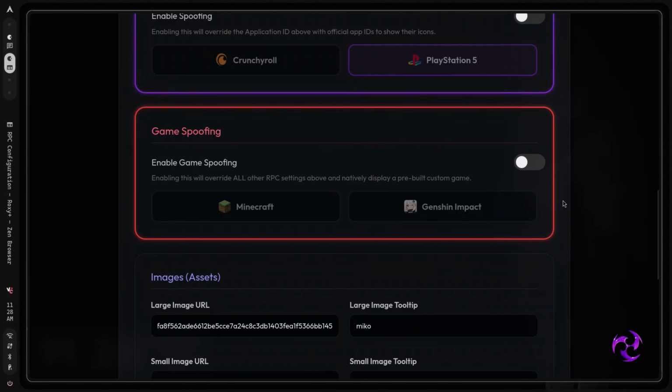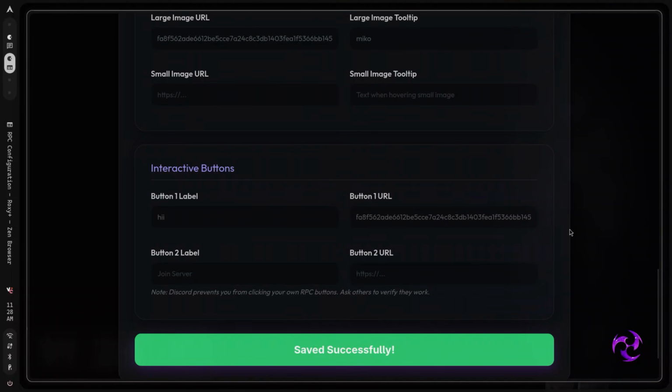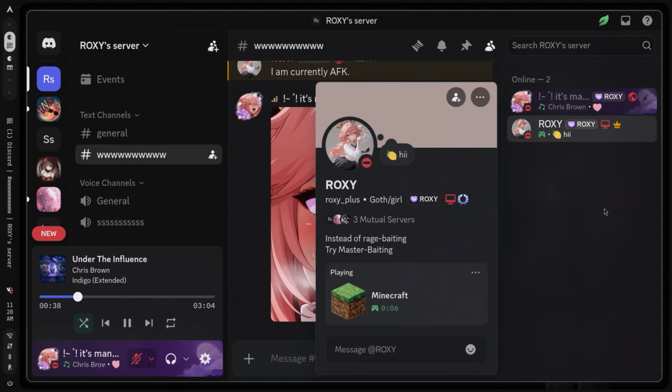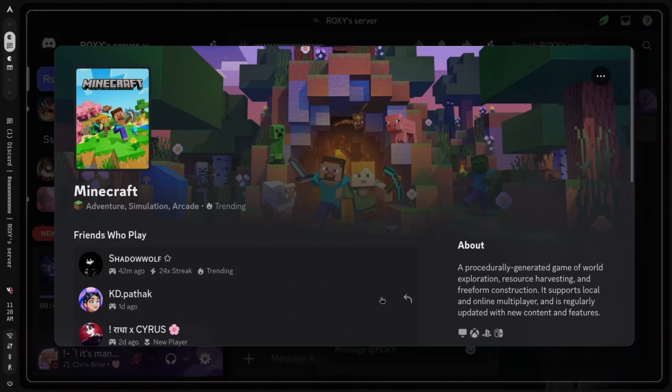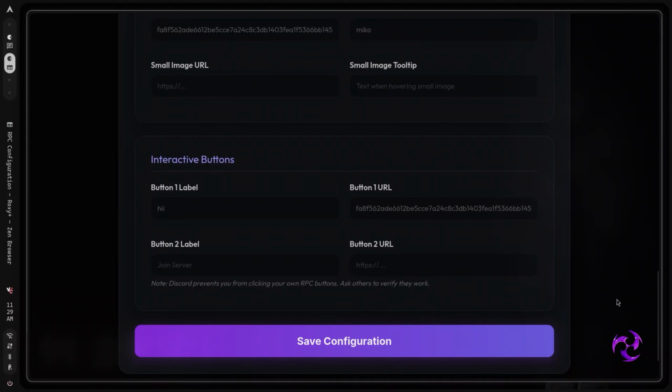Next, move to game spoofing, enable it and again save the config. Now if you check Discord, you can set up playing as Minecraft or playing as Genshin. I will add more games soon. This is basically the same feature as Roxy RPG Pro. Now let's move on to the next feature.